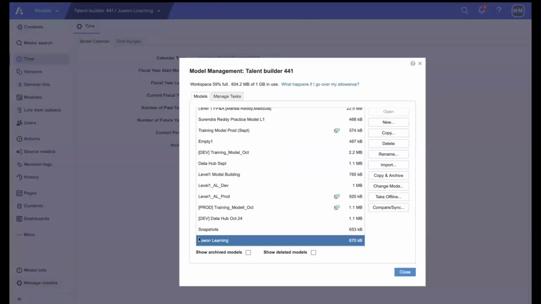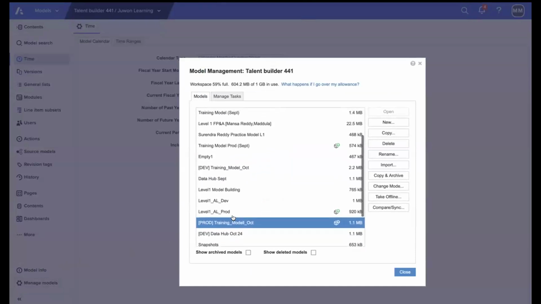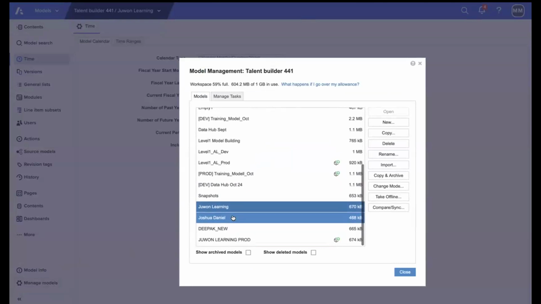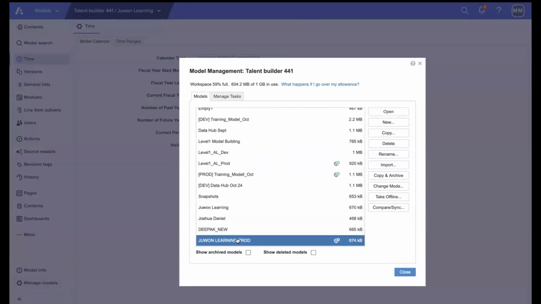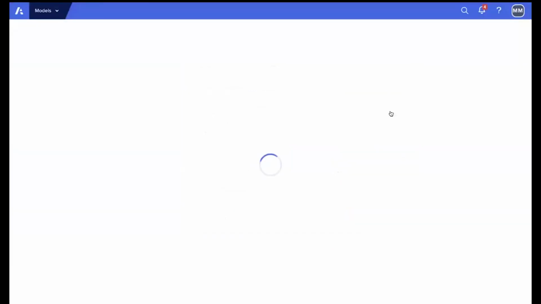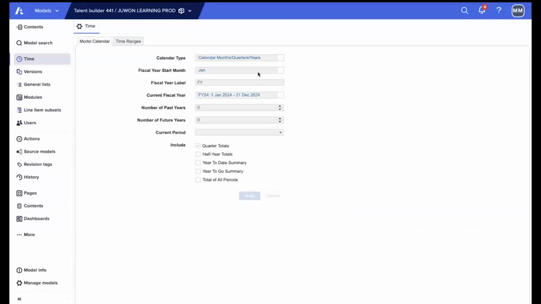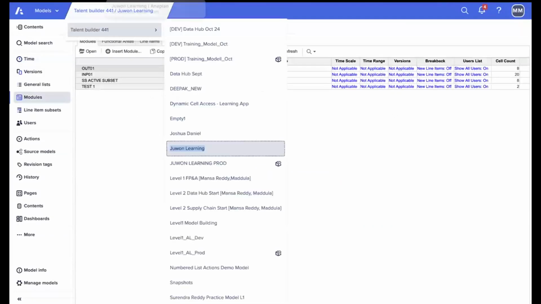Where's that one? Dev. So this one is develop. Open. Okay, go back to dev, add a new module.